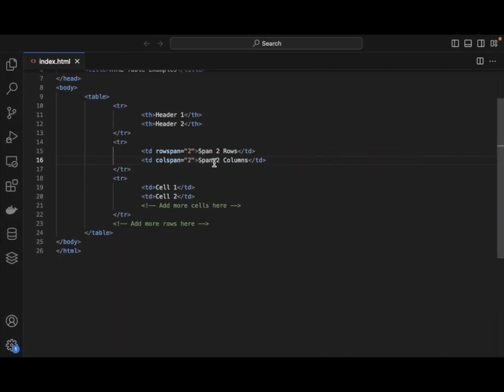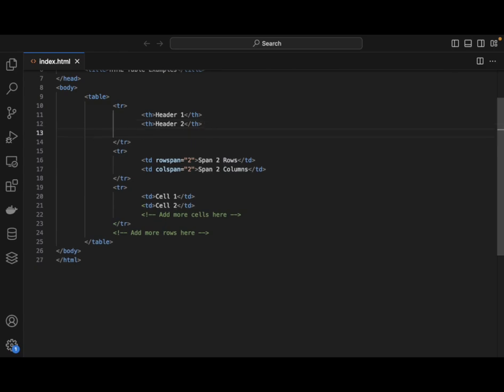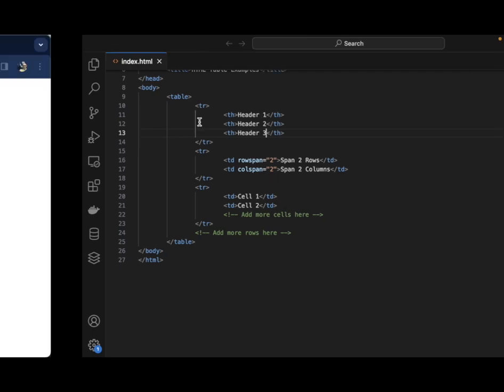And maybe we could add an extra header or something in here as well, just to see a little bit of difference. Then again, you have to get them so that they match up. But this one is taking up 2 rows here. Then we have this that's taking up 2 columns. We have 2 columns here and here.